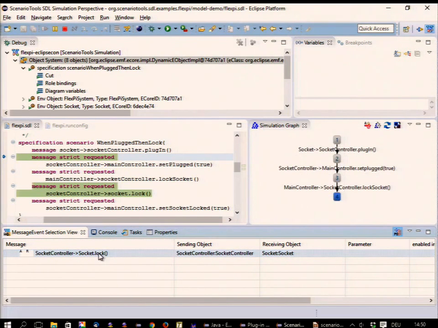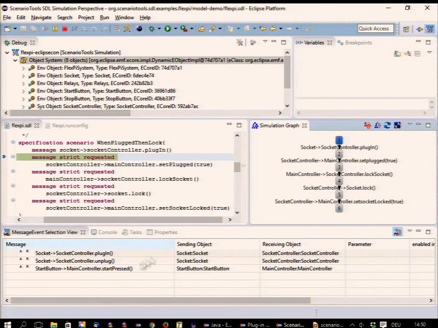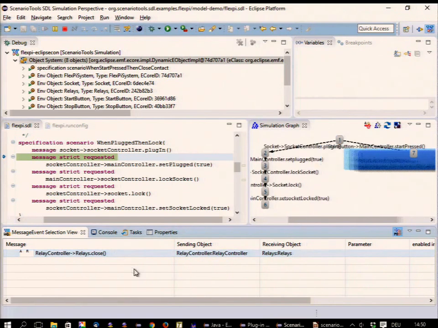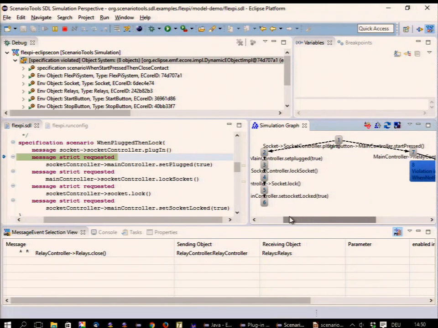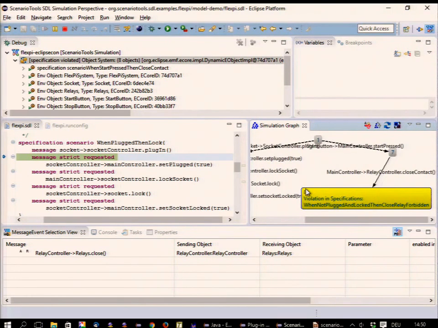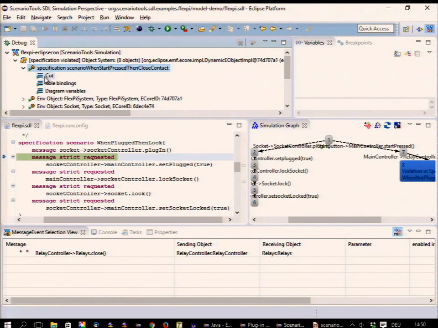more and more events and states get recorded here and shown in this simulation graph view. So we can also go back and try something else, and then we can do start and then do close contact, and now this is something which created a violation in our execution. So here it says violation in a specification scenario, and this is something which is still enabled here.